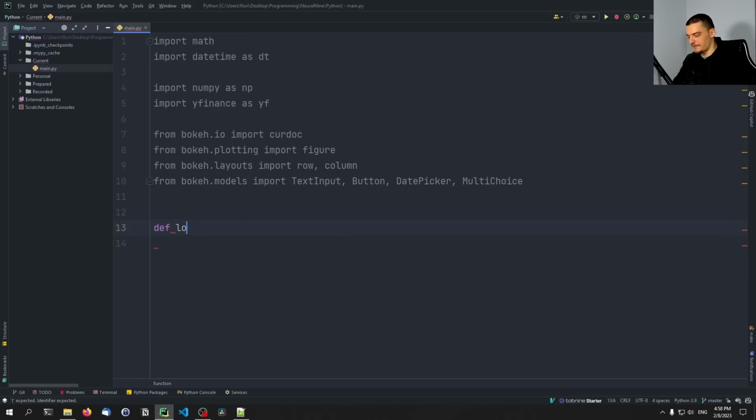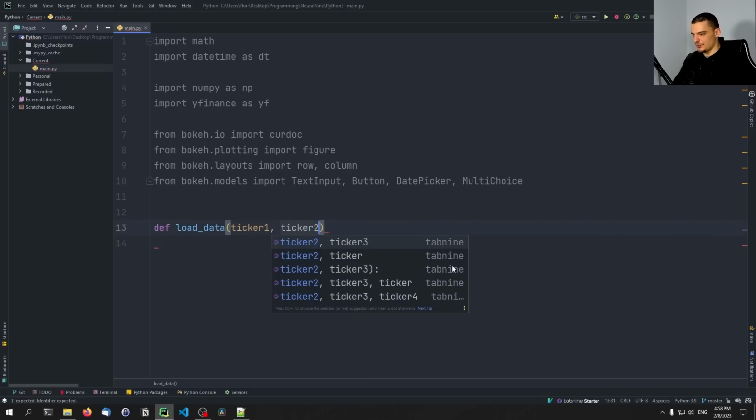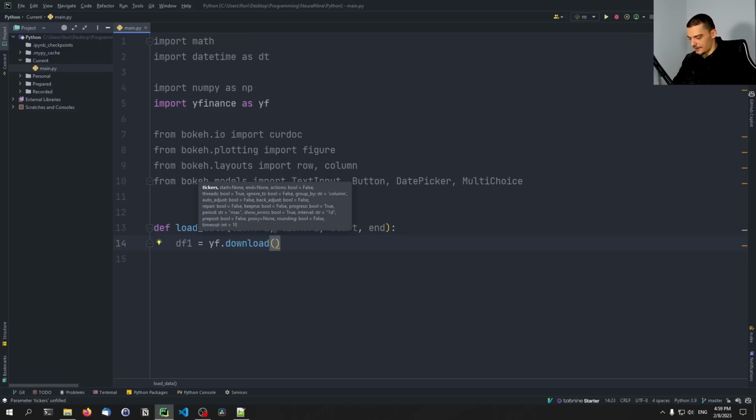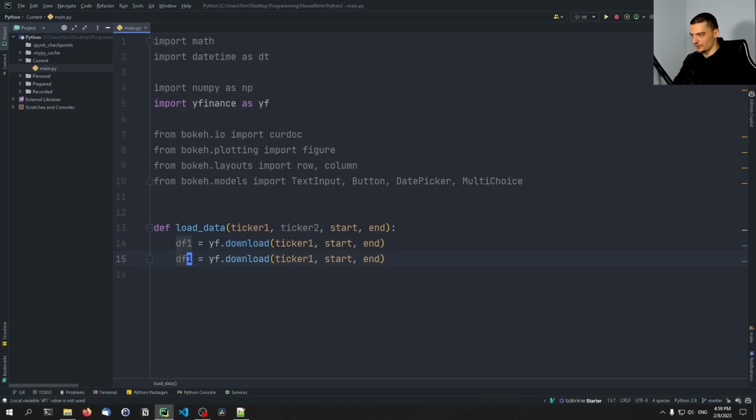We're going to start with a simple function, load data, and we want to compare two ticker symbols. So we're going to say load data ticker 1, ticker 2, and then also a start and end date for the range. And all we're going to do here is say data frame 1 equals yfinance.download. We're going to provide ticker 1 from start to end. And we're going to do the same thing now for ticker 2 and data frame 2. And this function will just return a tuple with those two data frames, so df1, df2. That's all this function is going to do.